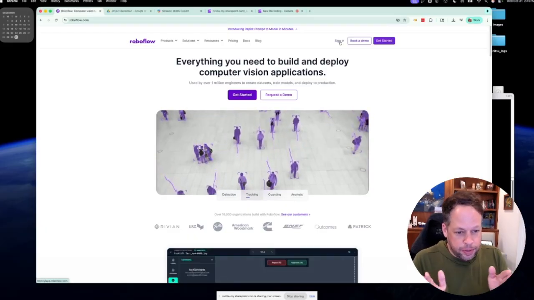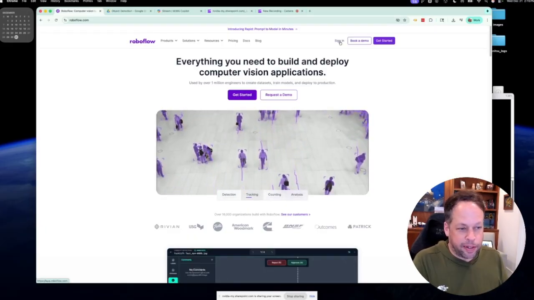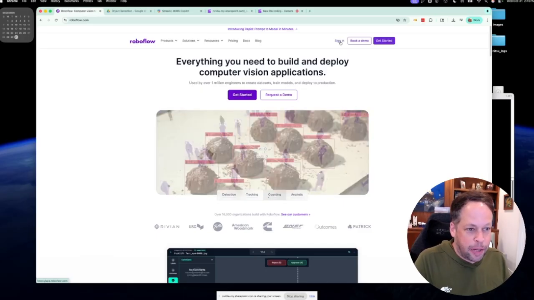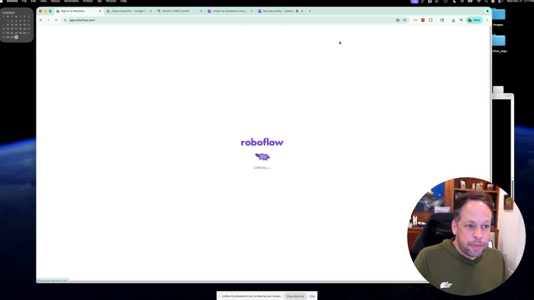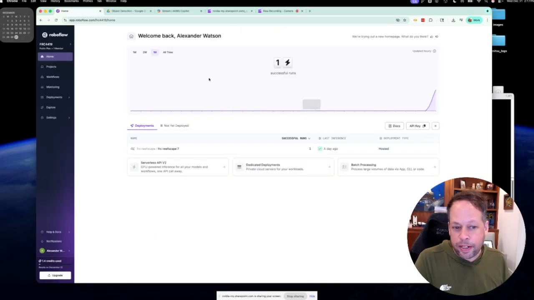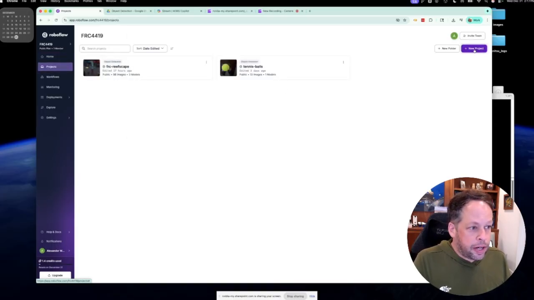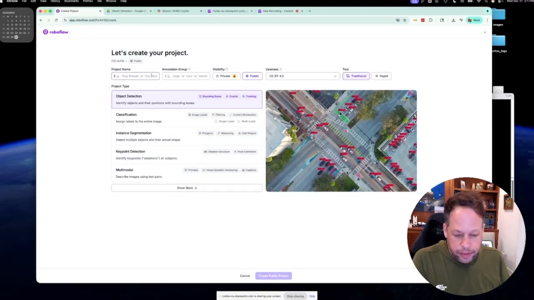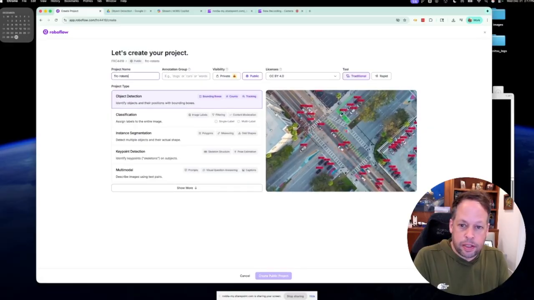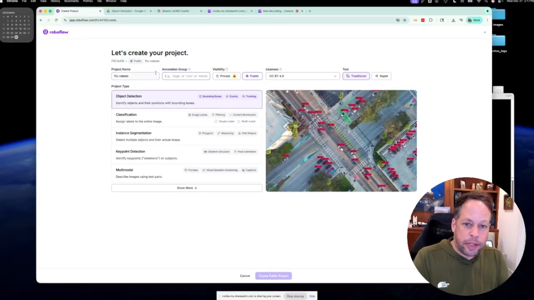Here we can label and create models that we can run on our device or on the laptop, whatever you want to. You're going to have to make an account most likely. I've already created one, so it signed me in. You just need a Gmail or an email and password to sign in. Let's create a new project. We'll call it FRC Robots. We're going to be annotating robots, so let's call it robot.